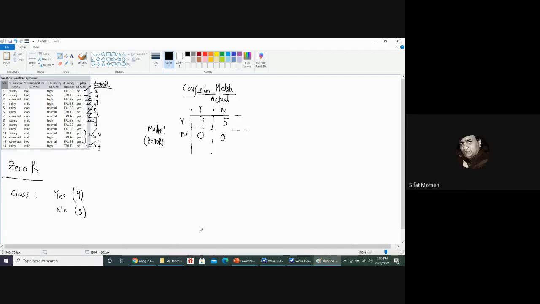Now, if you look at this one, what would be my true positive? How many true positive instances are there? True positive is 9. What does true positive mean? It means the model predicted positive and actually it is positive, so these are 9 instances. True negative? 0. Actually it is negative and the model has predicted negative, so that's 0.